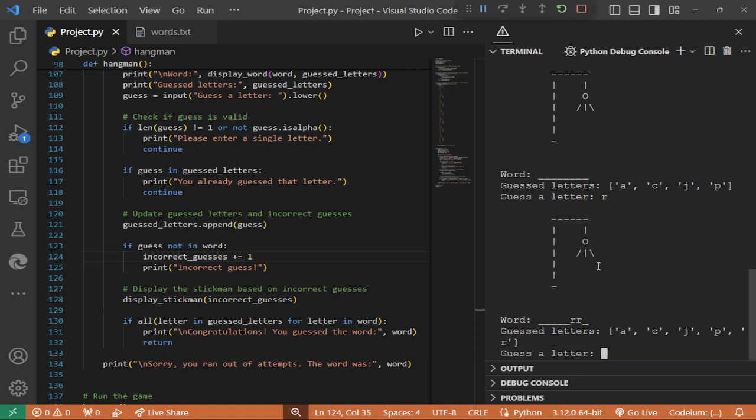Let's try R. The word actually has the letter R. It has two of it. It replaced the underscore where the letter is. Let's try Q. As we see, we're about to lose here. So let's choose U. We actually have U. It's correct. Let's try the O.